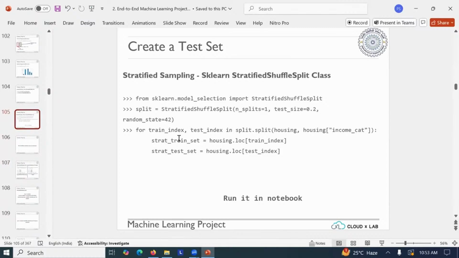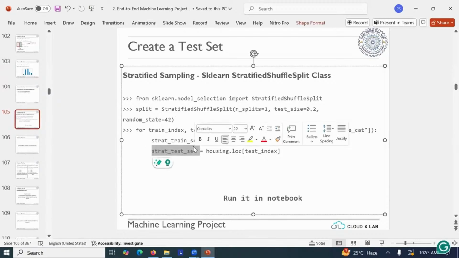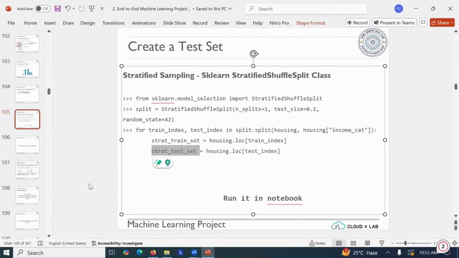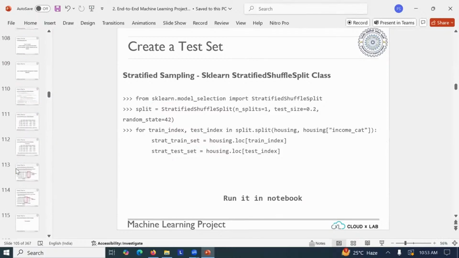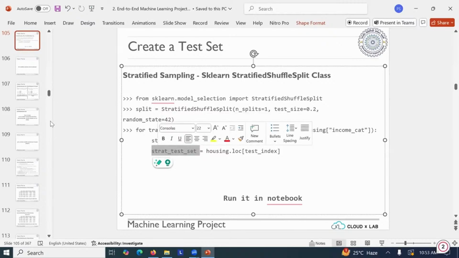Yes. So we have already split our data set into two parts, stratified train set and stratified test set, right? Now we are using the stratified test set to check the performance of the best model. So we built our model using the training set, and now finally we are using the test set to evaluate the performance of our model, right?